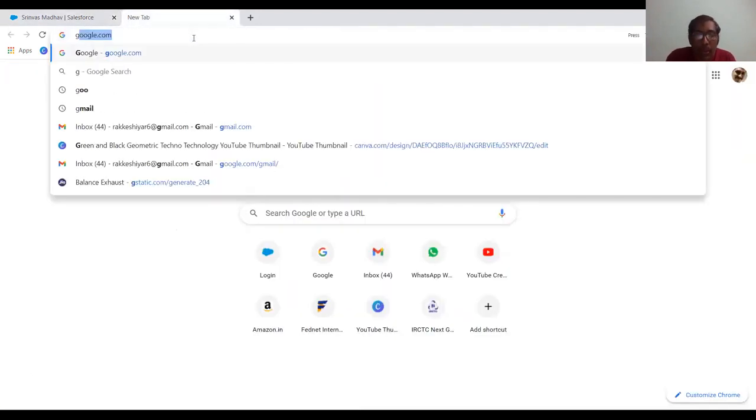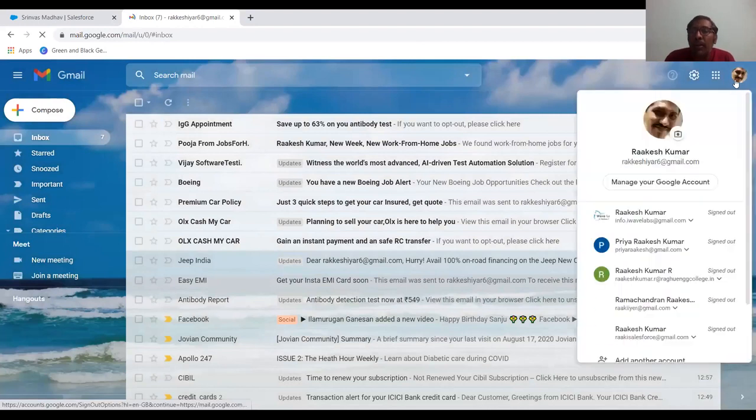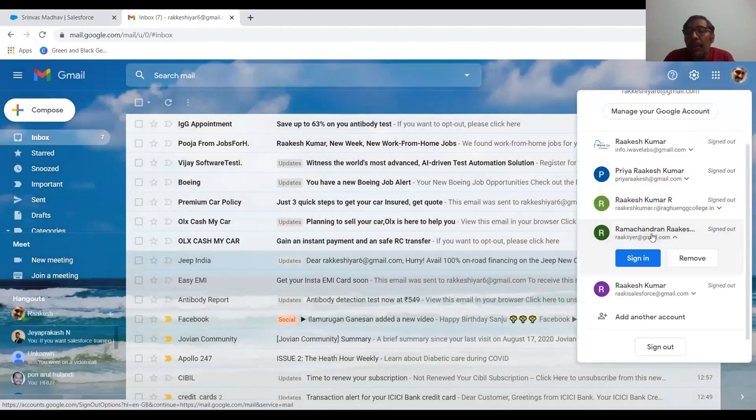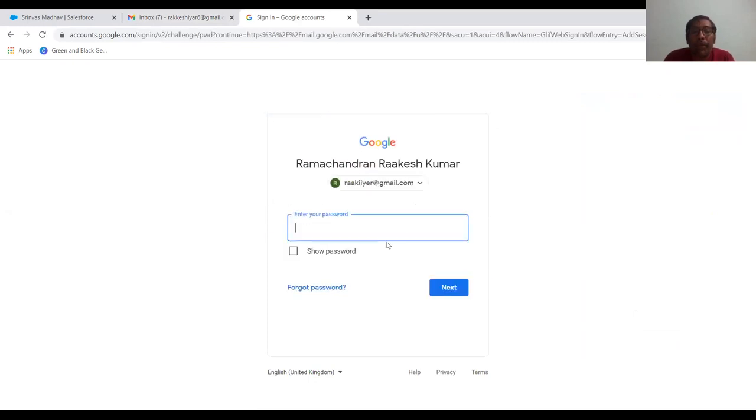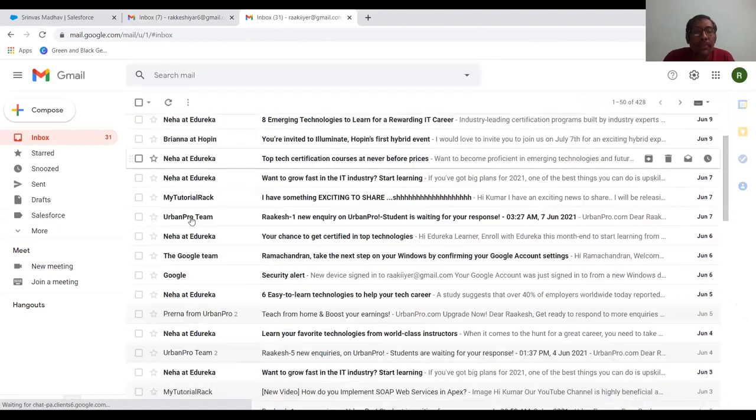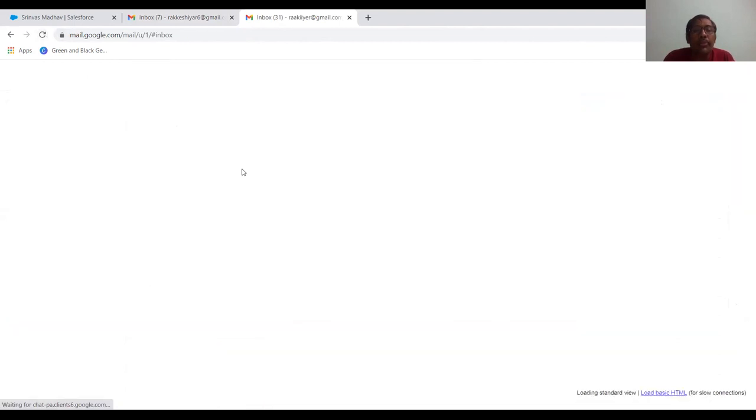Now again, what I'll do, I'll go to gmail.com and check the mail ID. We'll come back to my default mail ID, but I have to sign in and go to whatever mail ID I've given. So now, as of now, the mail has not come. Till now, the mail has not reached.